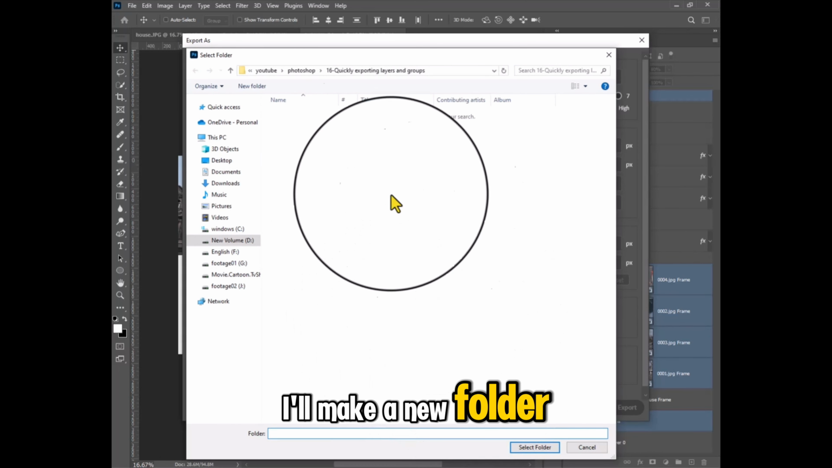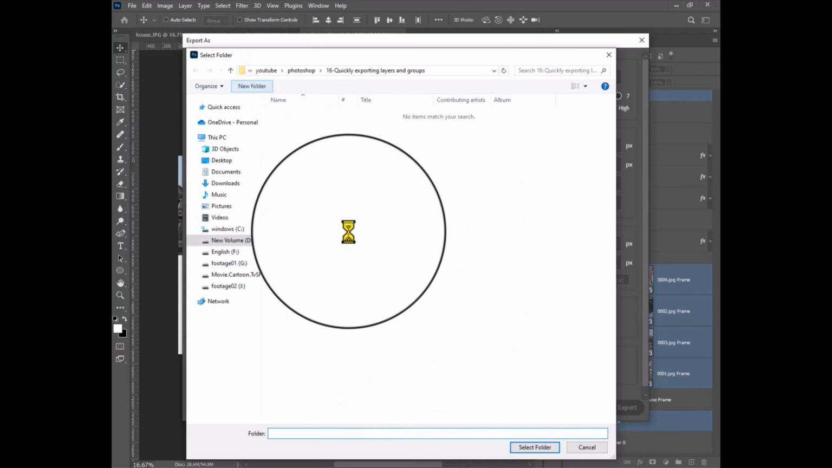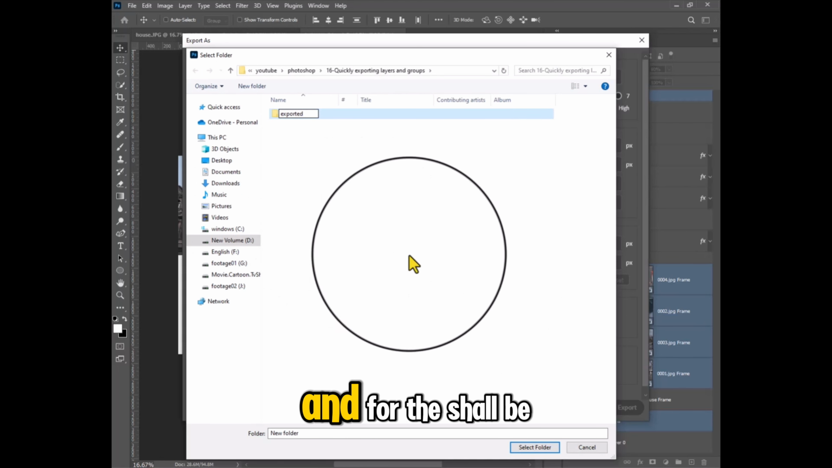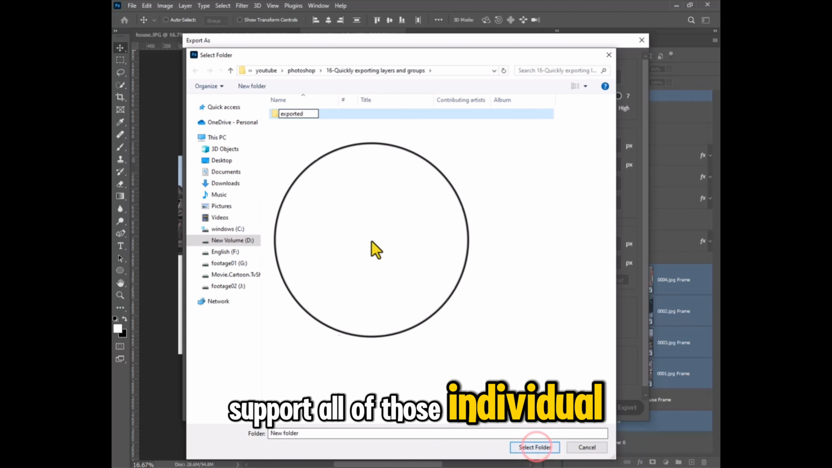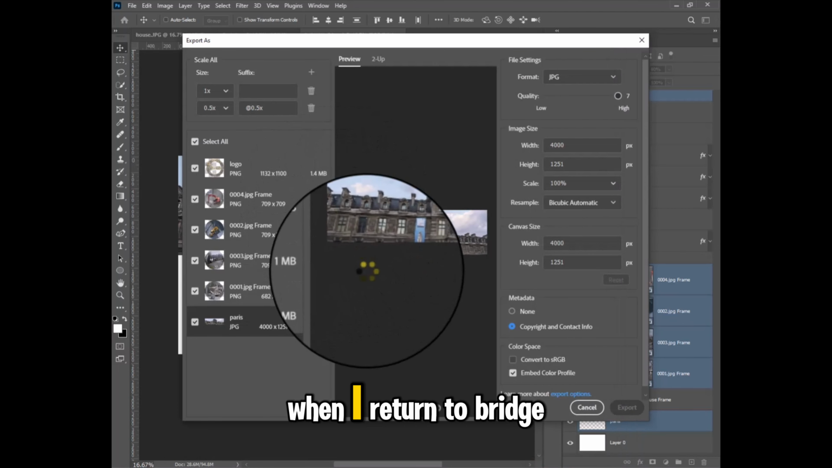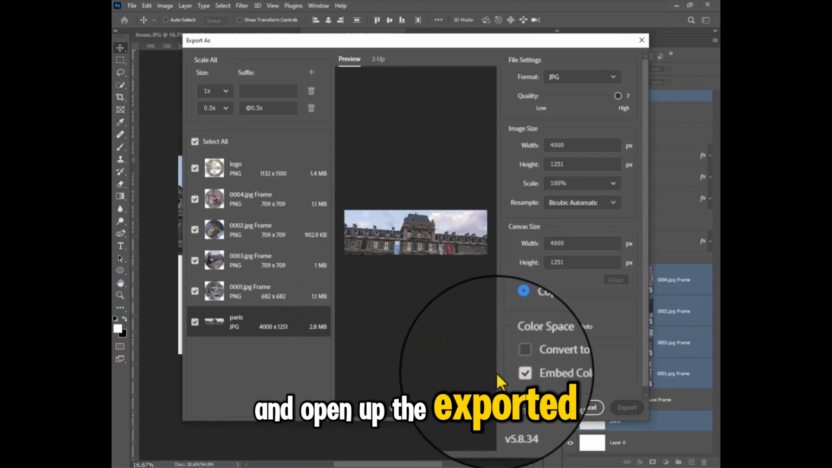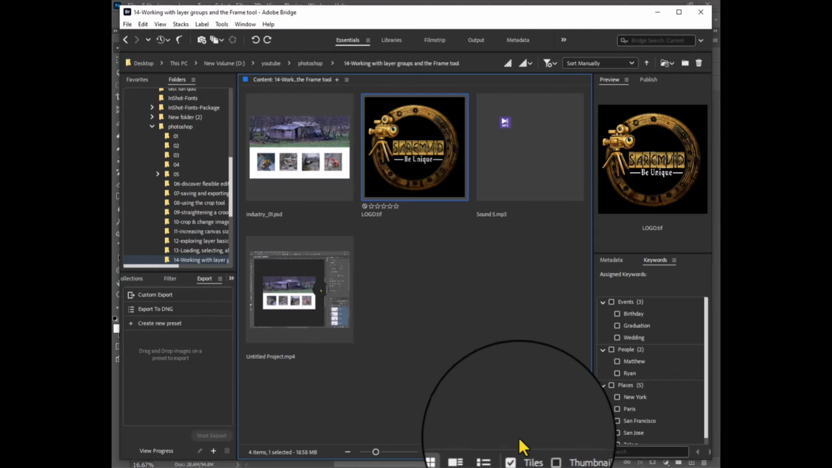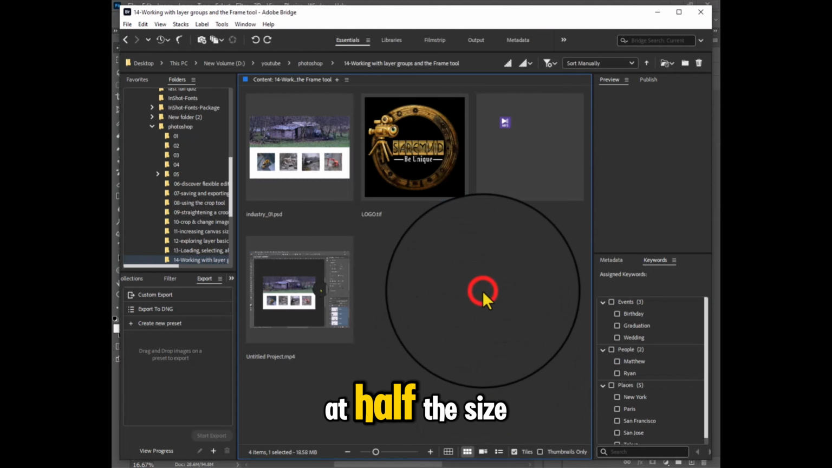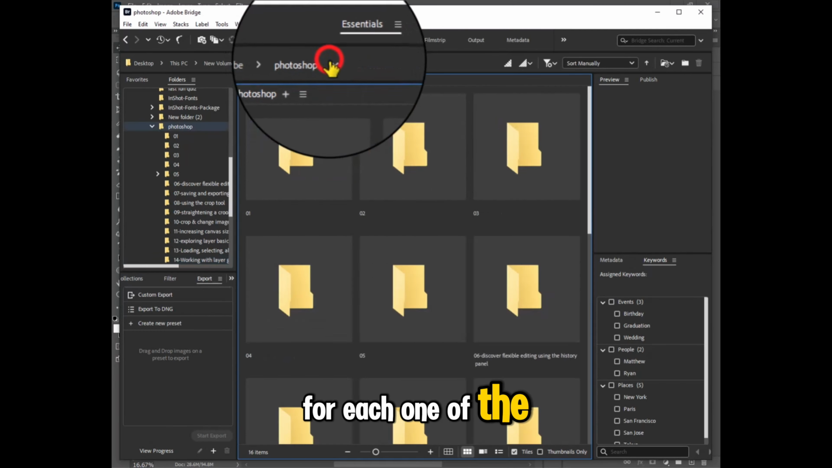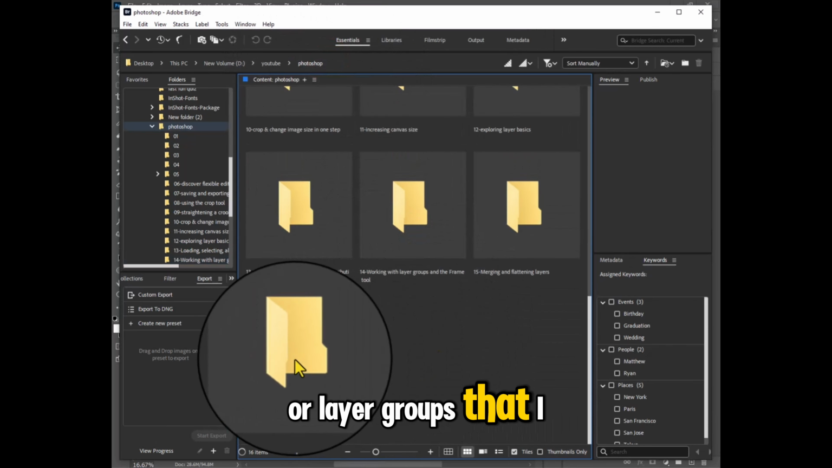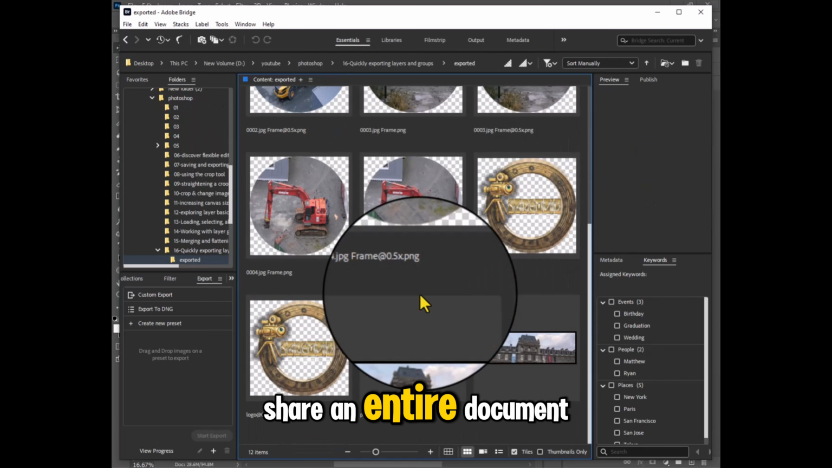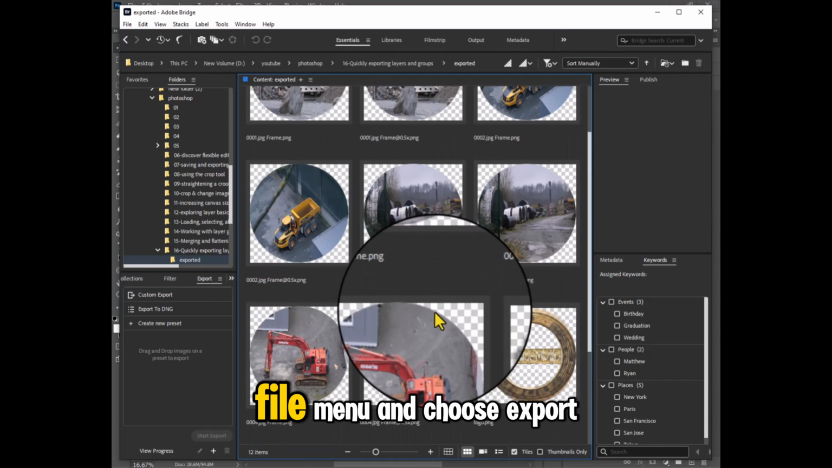I'll make a new folder called Exported, create that folder and then open it, and Photoshop will export all of those individual documents. When I return to Bridge and open up the exported folder, we can see that I not only have the large but also the smaller file at half the size for each one of the layers or layer groups that I wanted to export.